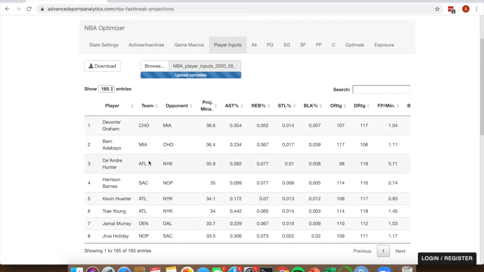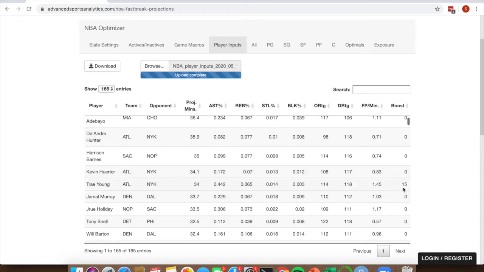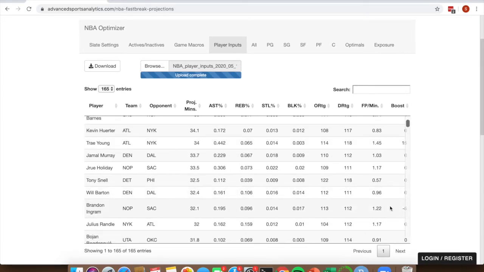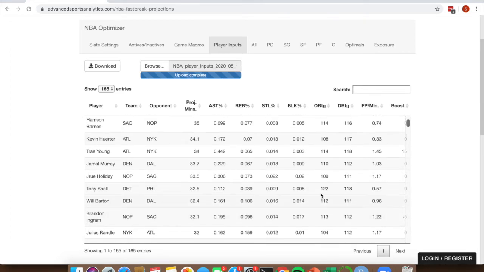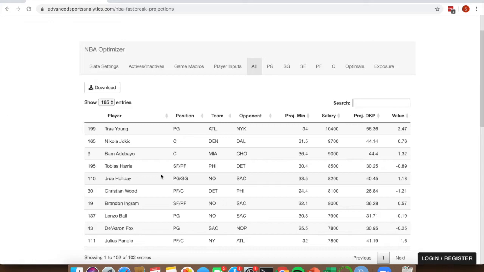And great. Now you can see we have Adebayo at that 36.5-minute projection with slightly lower efficiency. And we have that boost on Trae Young, and we did the -5 boost on Brandon Ingram. We can see that over here too. So great. And now these values that we've edited are going to feed into the projection model, and we will generate projections conditional on those new values.